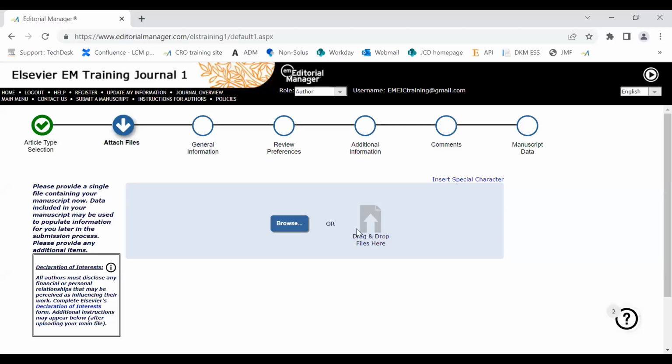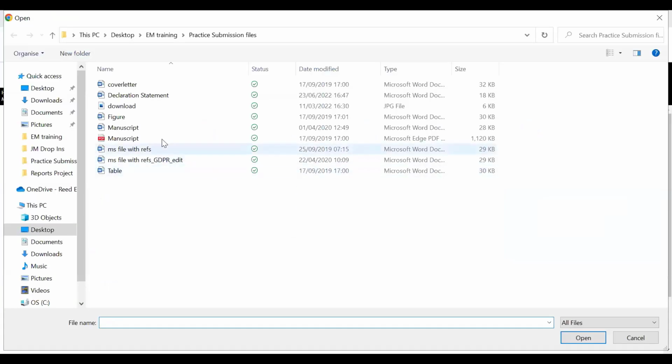Okay, so for any submission, Manuscript is going to be mandatory. So let's start with that particular file type. I'm just going to click on the browse option here, and I click on the Manuscript option, and I'm also going to click on the declaration statement here.